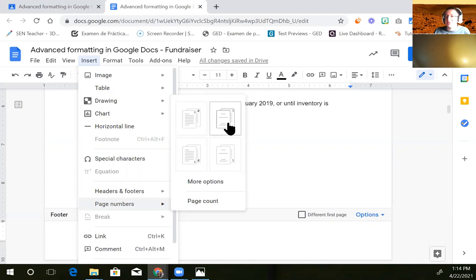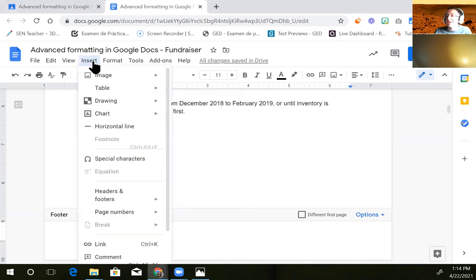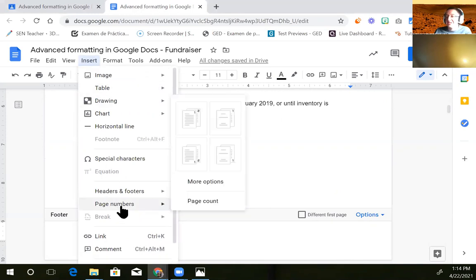It's up to you, you choose, okay? So as you can see, you have a lot of different options. So I'm gonna be choosing insert, page number, and I'm gonna put it on the bottom. You have these two options.